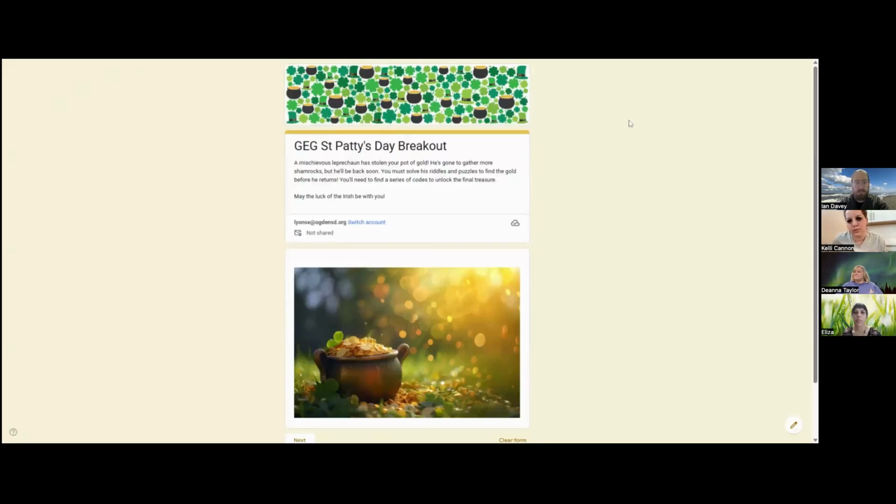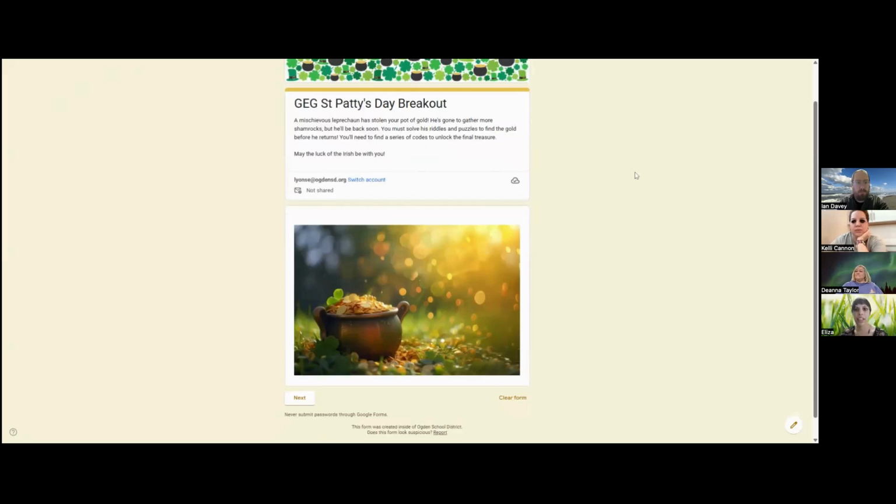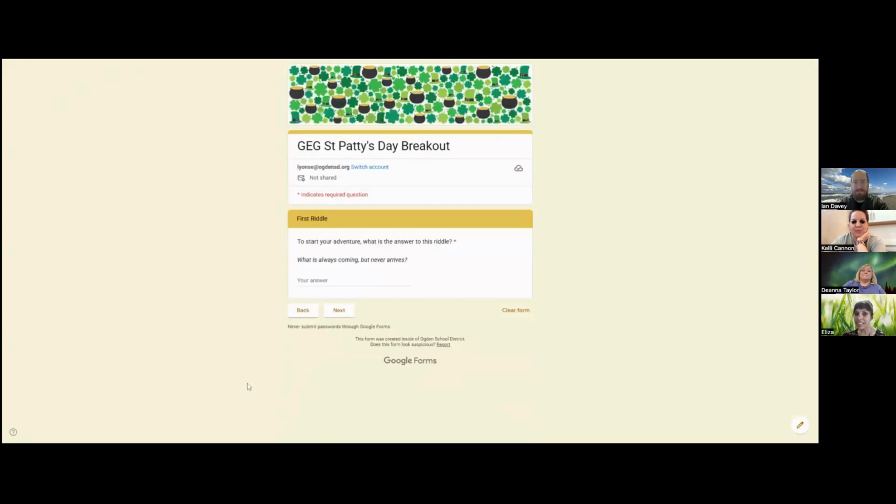we are going to try to break out of the St. Patrick's Day themed Google form. So this one is set up to answer different riddles and quiz and puzzles to find a pot of gold before the leprechaun returns. We'll need to find a series of clue codes to unlock the final treasure. I can't read today. So we'll go ahead and just click next.